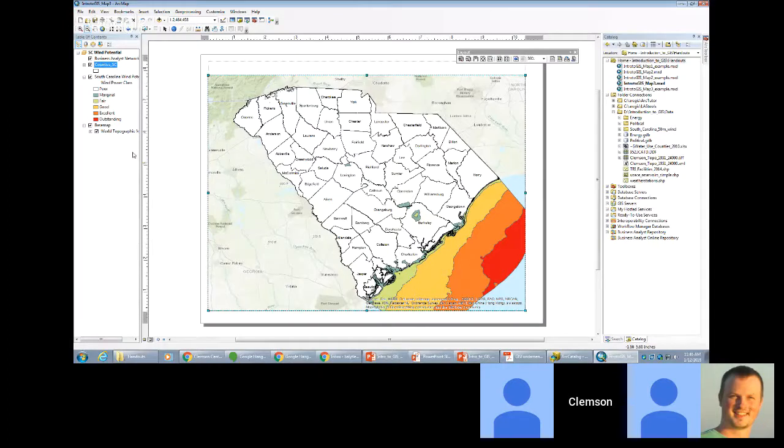All right. So some elements we want to add. We want to create a title for this. We want to add a legend so people can interpret the color scheme. We want to add a scale bar and a north arrow. They're just very common components of any map. And we add these things through this insert menu at the top.